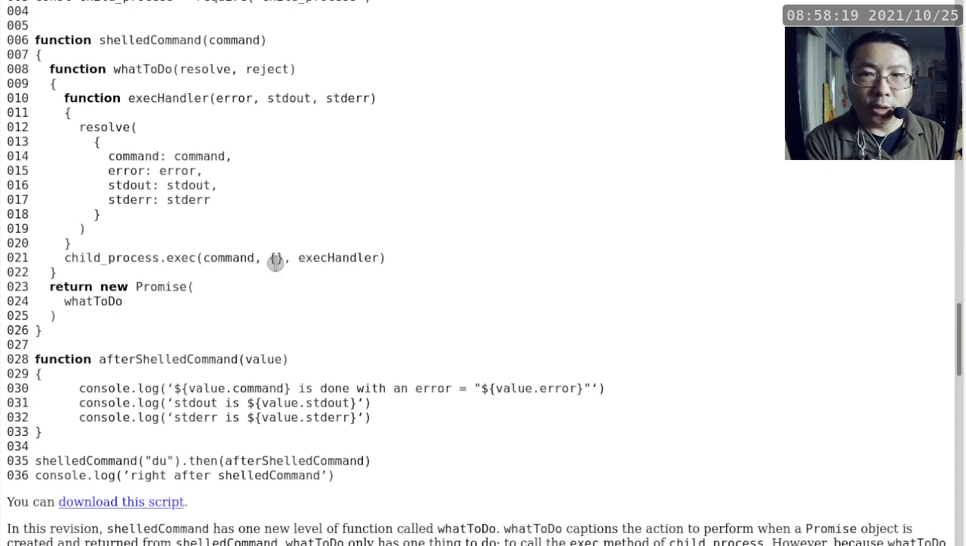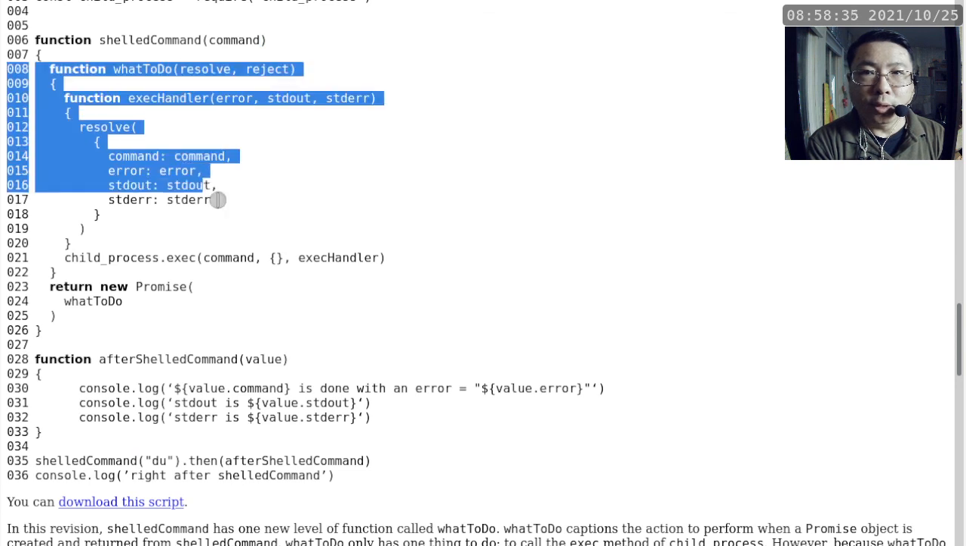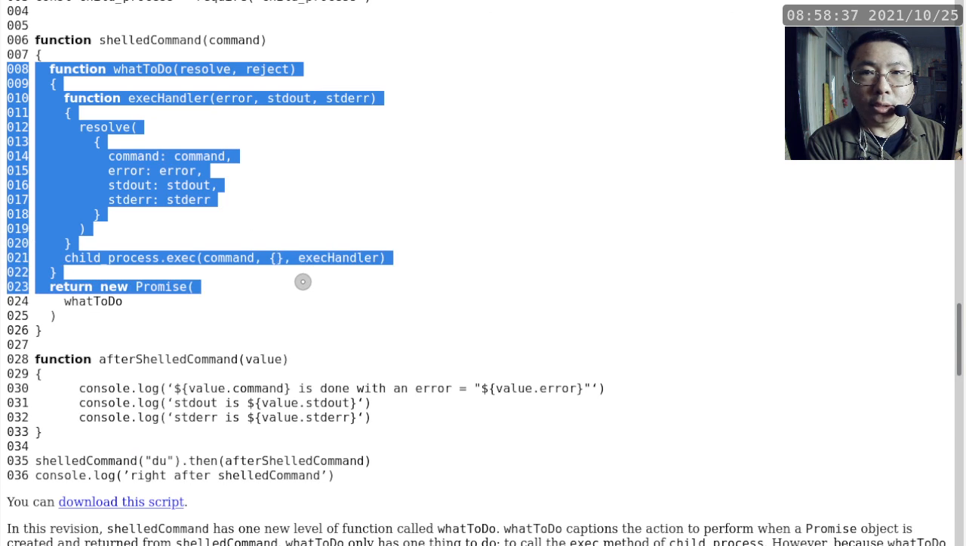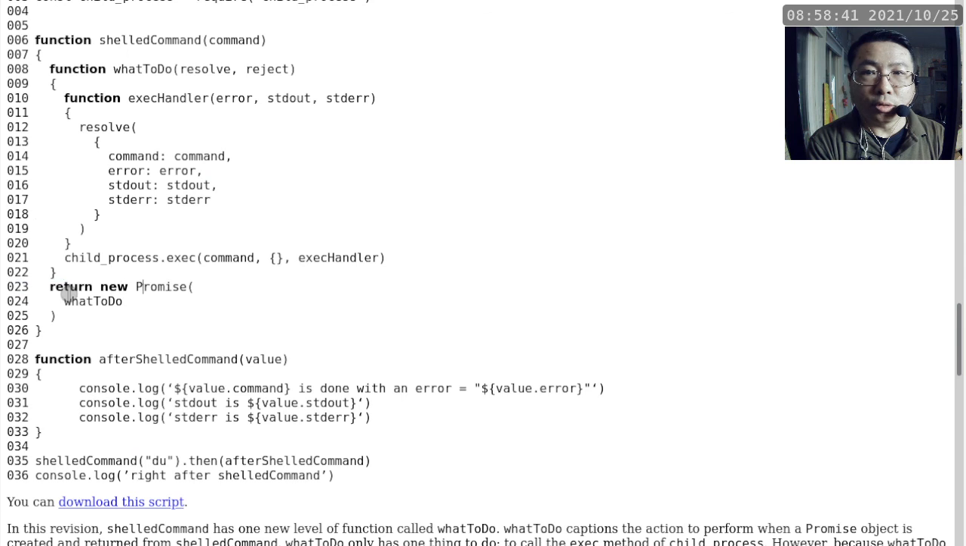And if we follow the execution of the program, the first thing it does is to call shelled command with du in it. Okay, so we get to shelled command, which is right here, and then du is the command. Now remember, any function definition by itself doesn't execute by itself. So all this stuff here is basically ignored, and Node would go straight to this particular statement here.